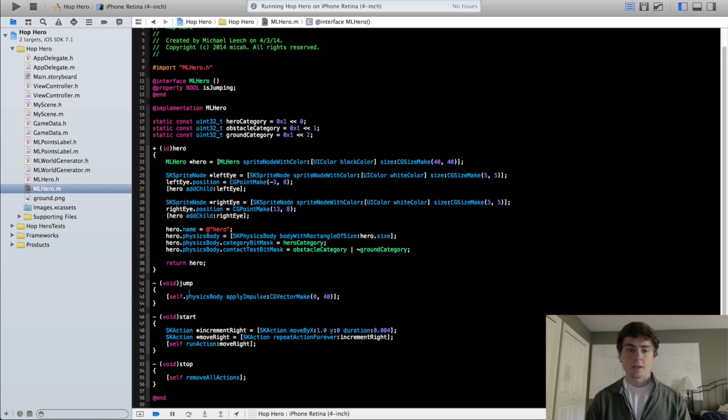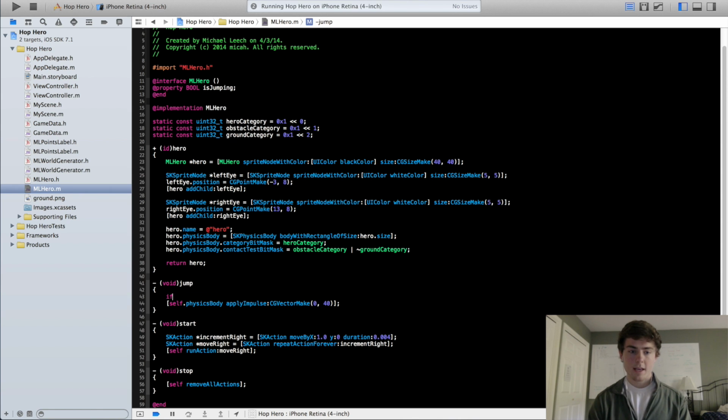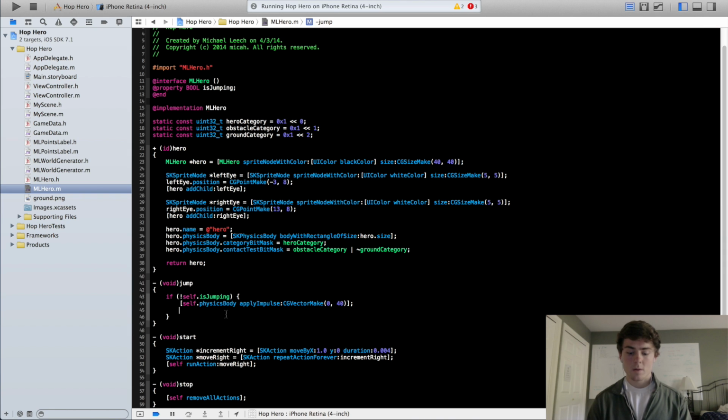when he is jumping. So in our jump method, we're going to say if the hero is not jumping, then we can apply that impulse there. And along with that, we need to set the hero's isJumping equals yes as well, because we have applied that impulse. That's important. Now we need a way to determine when the hero has stopped jumping.